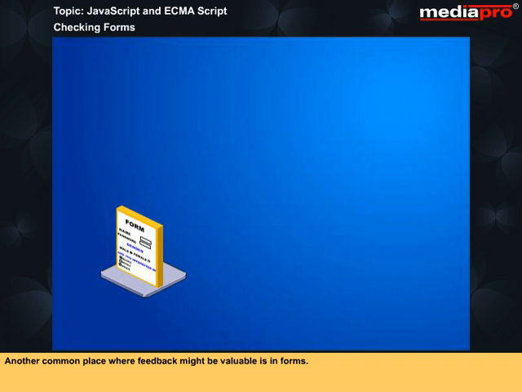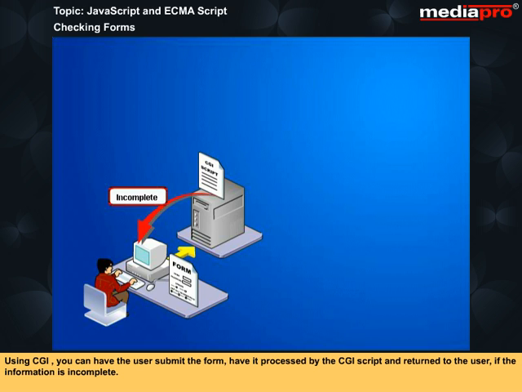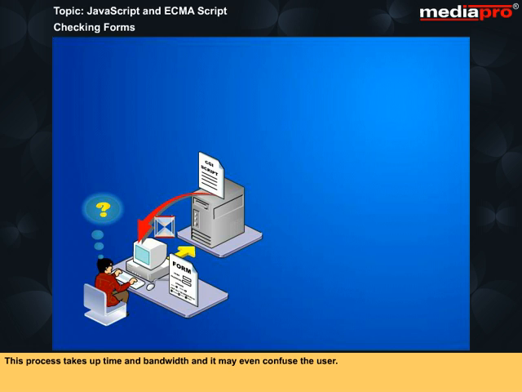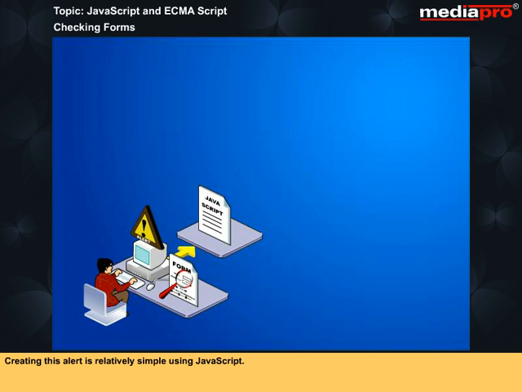Another common place where feedback might be valuable is in forms. You may have fields in a form that the user is required to complete. Using CGI, you can have the user submit the form, have it processed by the CGI script, and returned to the user if the information is incomplete. This process takes up time and bandwidth, and it may even confuse the user. The ideal solution would be to evaluate the form before it is sent to the server, then send the user a message if there is a problem. Creating this alert is relatively simple using JavaScript.